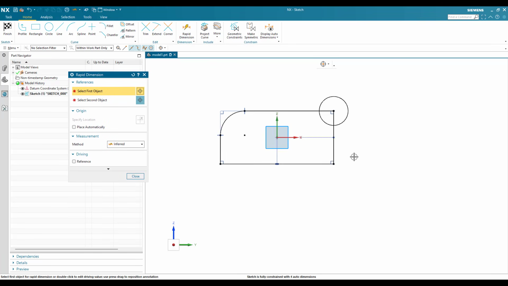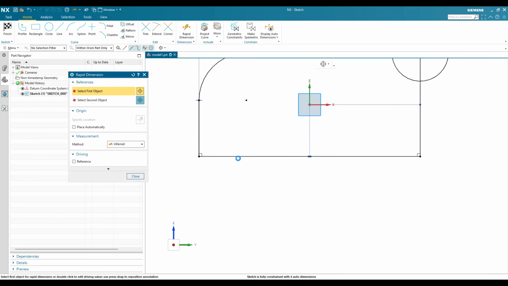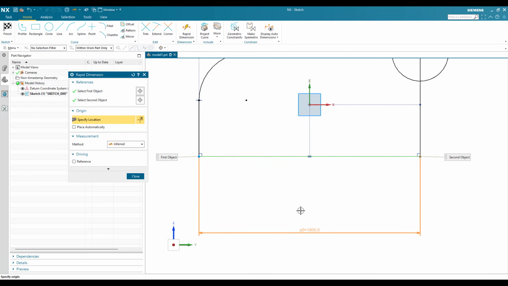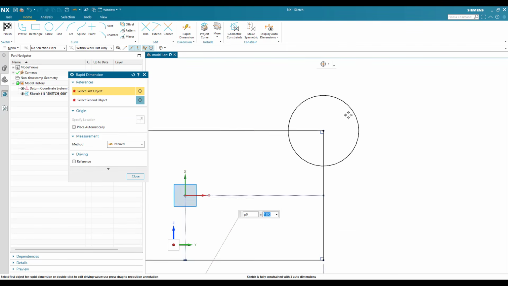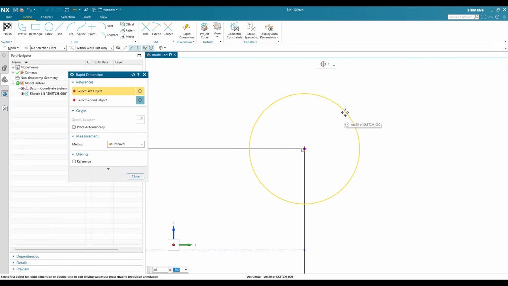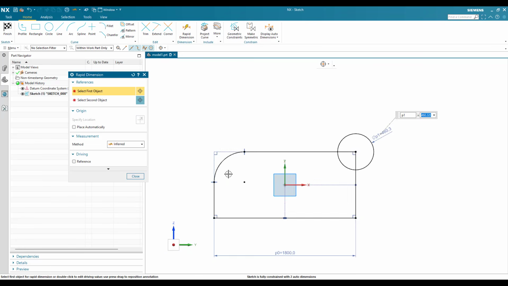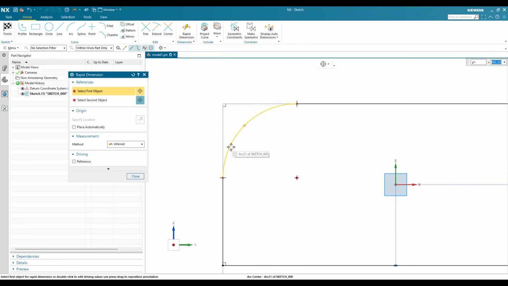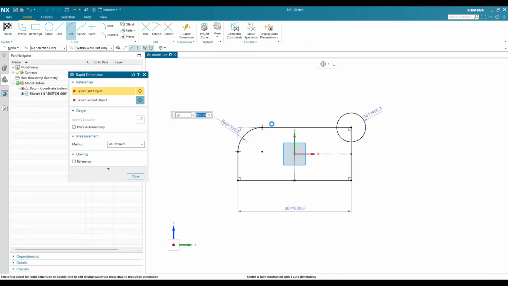Say for example, if you want to give a length here, go directly to Rapid Dimension and select this line. Once you select a line and drag out, you can see the dimension coming. If you want to give a radius for this, go here and you need to select, you can see here, the center point of the particular arc. If you select the center point of the arc, it is going to give a diameter for you. Hope you understand. And in the same way here as well, if you go to the center point of the particular arc, it is going to give the radius of this arc.